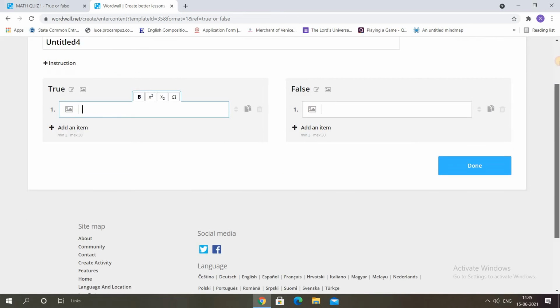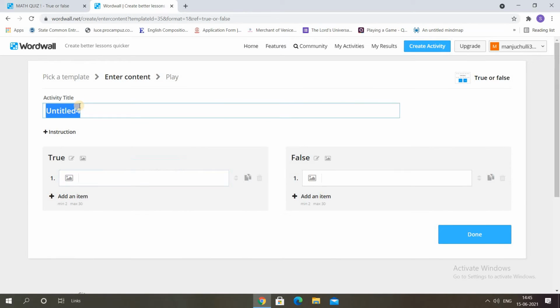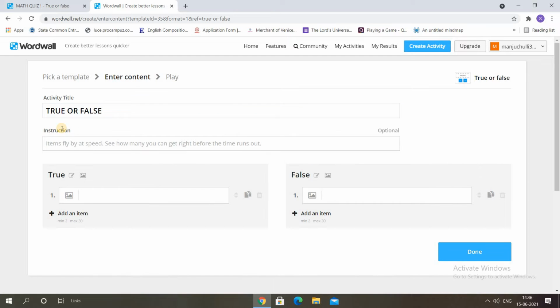This is how the dashboard looks like, where you will have to name your game. So right now I'll just write it as true or false. Then you can see two categories over here, but before that there's one more column which asks you to write some instructions. So in case you have to write some instructions, you may do so over here. Like if you want to give instructions with respect to the time limit to your students, or which chapter this revision is based on, you can write all those instructions over here. Right now I'll just skip this as it's optional.